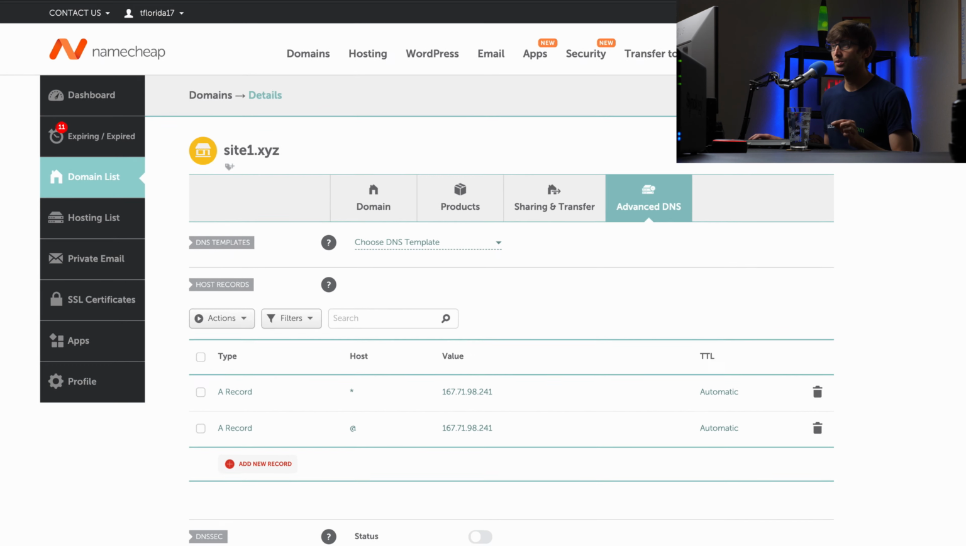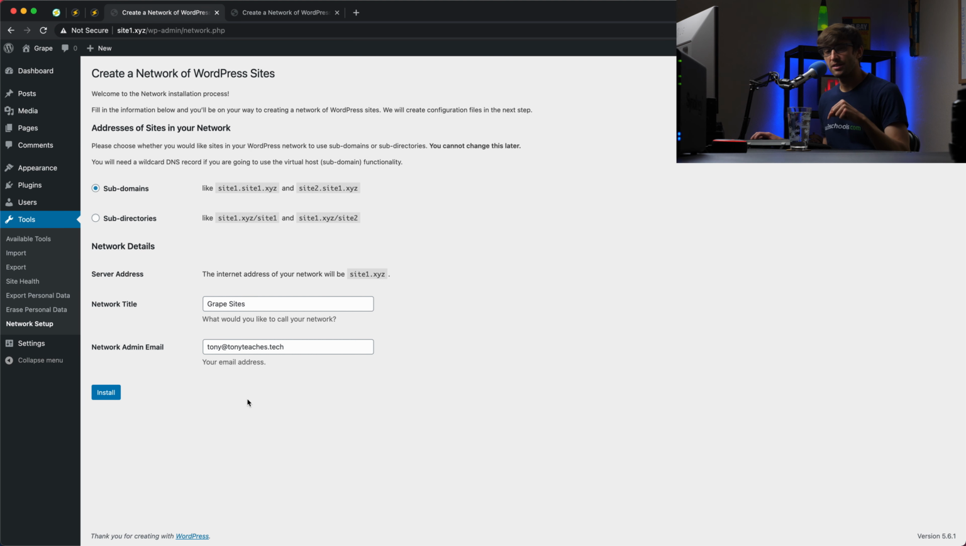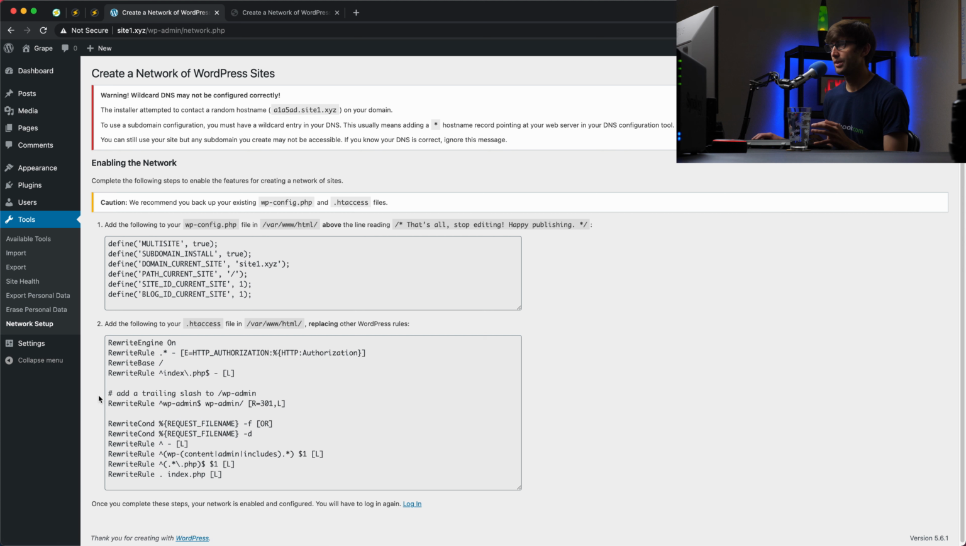Otherwise, if you don't do that, then at the next step when you hit install, WordPress is going to yell at you and say that it wasn't able to verify that those DNS records were set up properly. But I did that ahead of time. Go ahead and do that now, and let's proceed with the installation. So I will click on install.